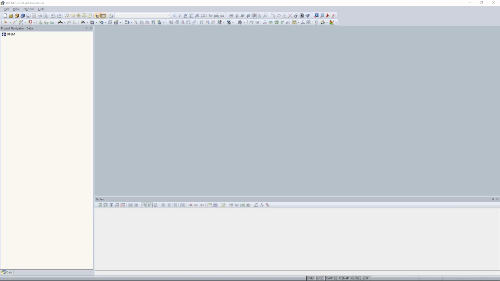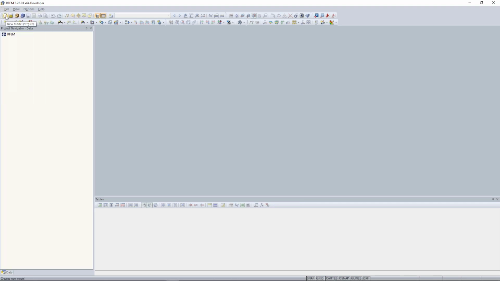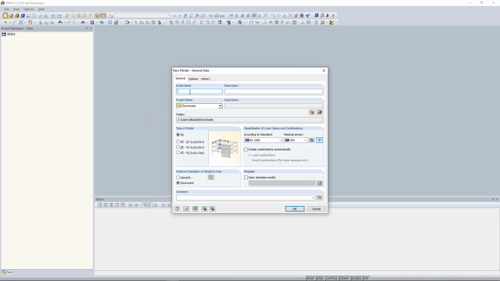Good. So now I want to show you RFEM a little bit. First of all, I create a new model. To create a new model, you can click here on File, New, or here on the white sheet. It's both the same. I click here on new model. And here I give the model name, continuous plate. Select the right project name, in order to save it to the right folder. You can create new projects, new folders, and so on.